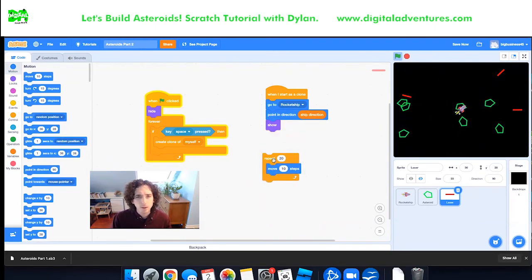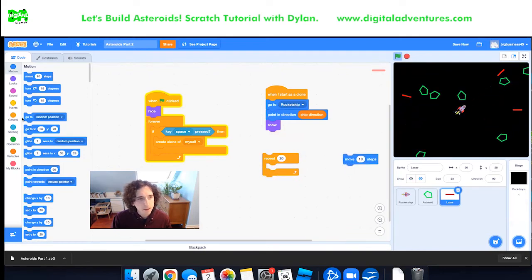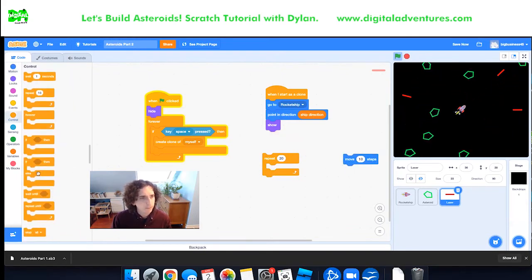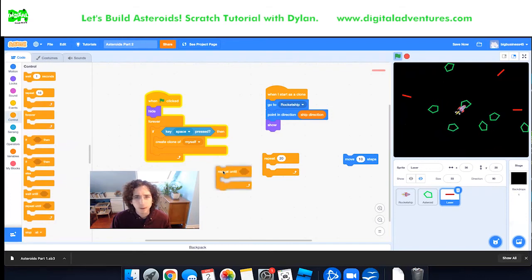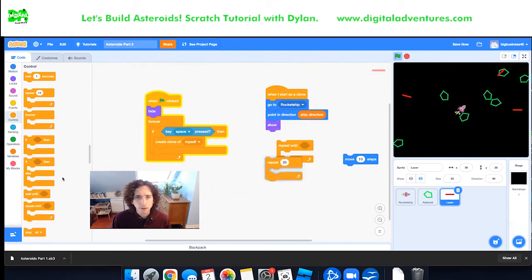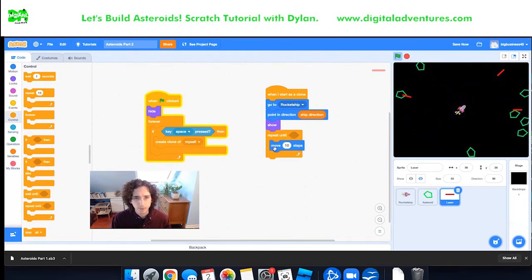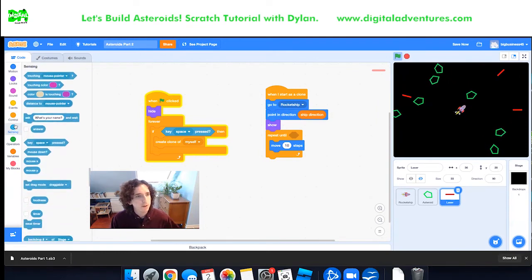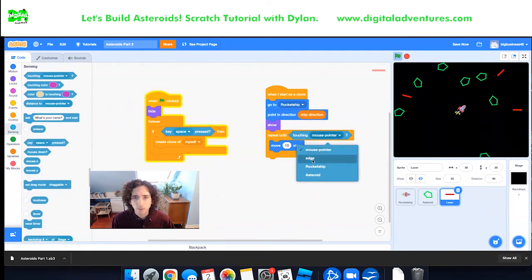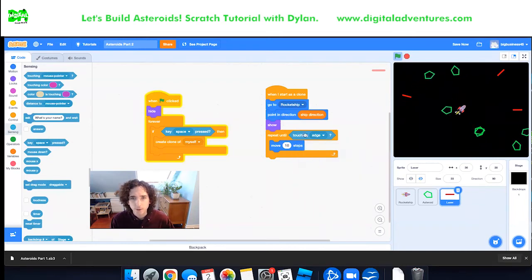So we're going to use a repeat until block, which you'll find in control. Repeat until, and it's going to move, and we want it to move until it touches the edge, right? So we're actually going to go into sensing and grab a touching block and change it to touching edge.